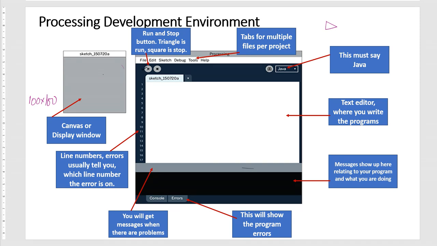In the next slide I will show you. And this is the important thing, numbers 1, 2, 3, 4 and so on. Line numbers. Errors usually tell you which line number the error is on, right? Suppose we are writing our program and in line number 7 we forget a curly brace or a semicolon or anything.